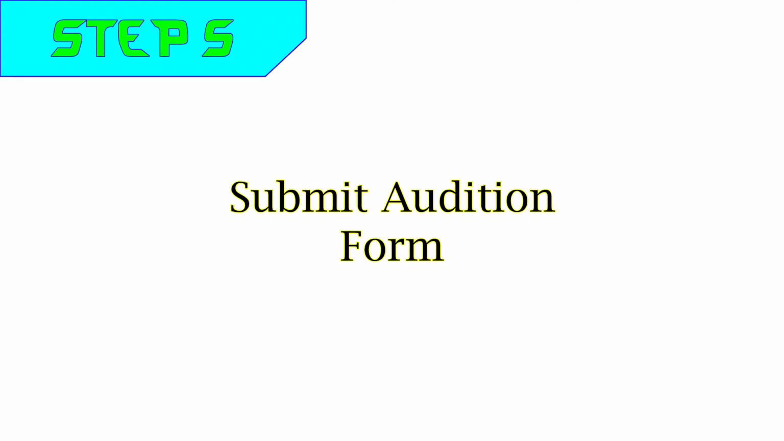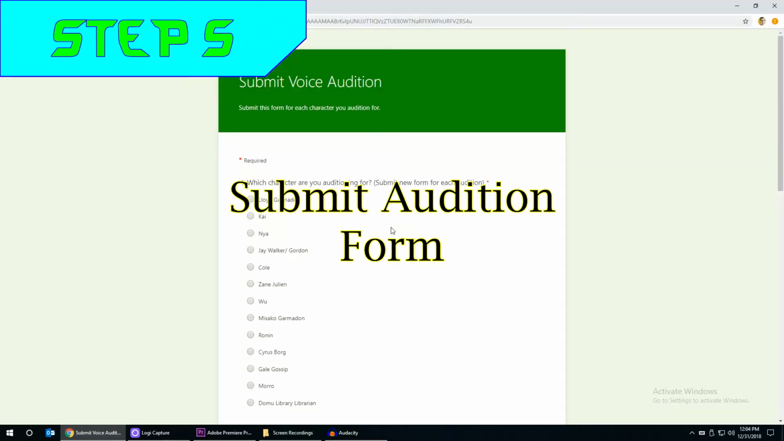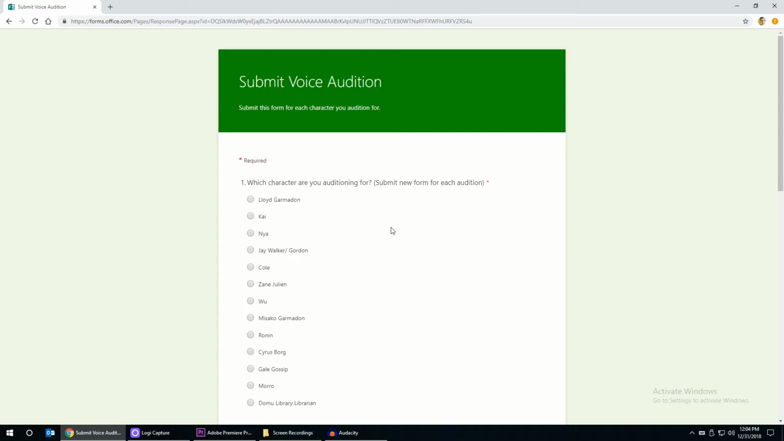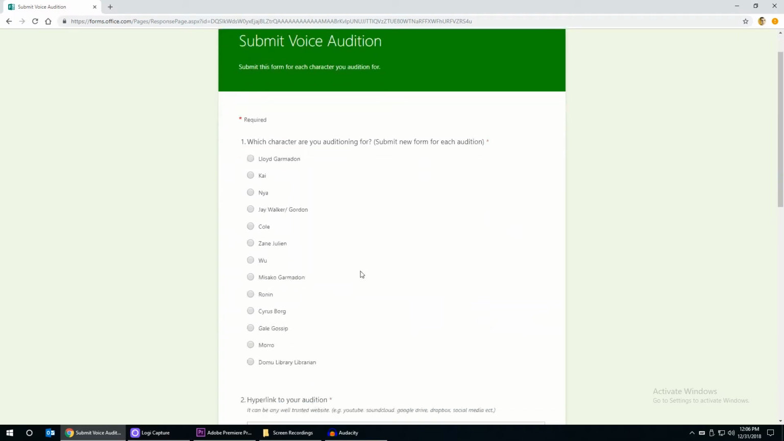Step 5 is to fill out the Submit Voice Audition form. Like the sample dialogue document, this can be found in the YouTube video description. It is not very complicated and you should feel comfortable completing it to the best of your ability. The first question is what character you're auditioning for. Submit a different form for each character you're auditioning for.